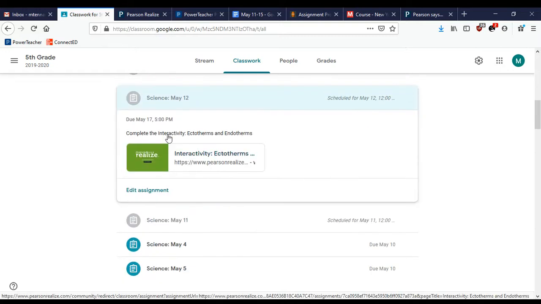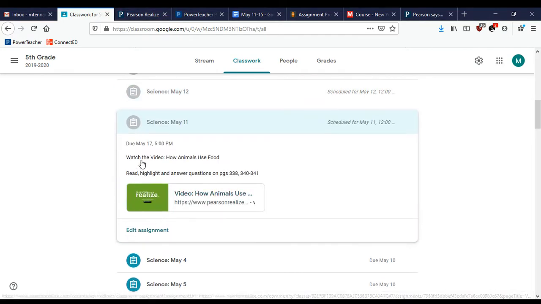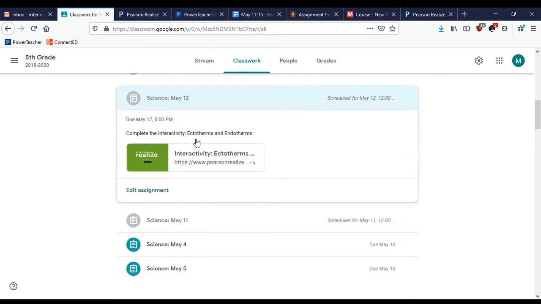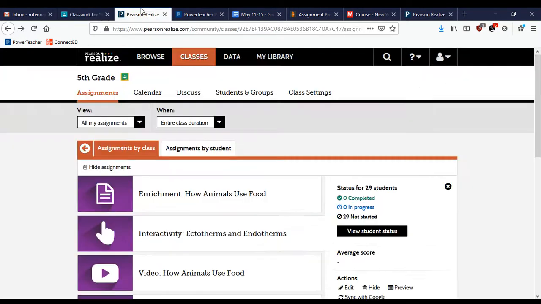Okay, so for today's activity, you need to complete the interactivity that's titled Ectotherms and Endotherms, which you should have read about yesterday in your science book, so you should have somewhat of an idea of what they are. You also should have watched the video I posted yesterday, which was how animals use food. Yesterday you had to read, highlight, and answer questions on pages 338, 340, all the way to 341, okay? So again, you should have a little bit better idea about what ectotherms and endotherms are.